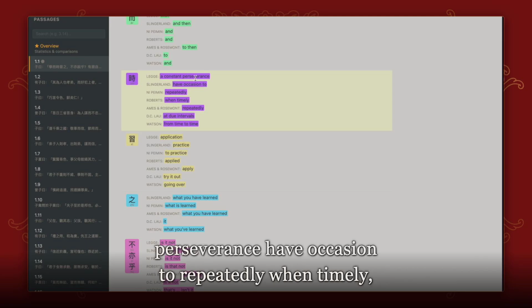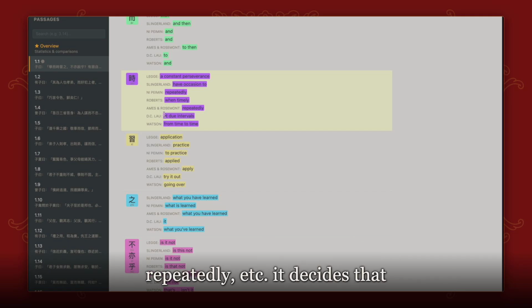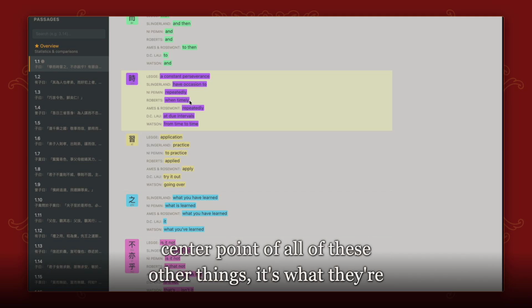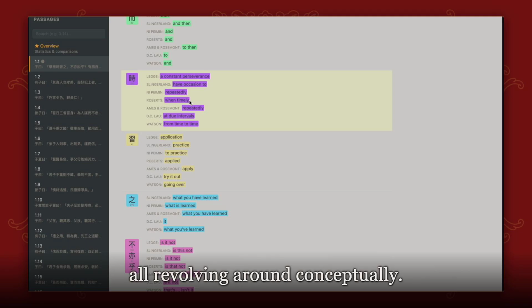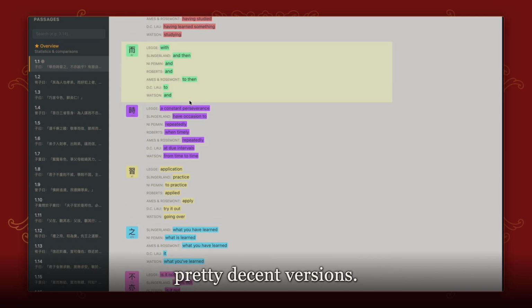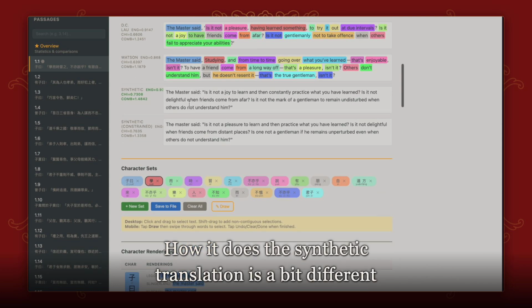So maybe among the constant perseverance, have occasion to repeatedly, when timely, repeatedly, etc., it decides that when timely or something like when timely really is at the center point of all of these other things. It's what they're all revolving around conceptually. So it decides to use that in its rendering. And it comes up with pretty decent versions. How it does the synthetic translation is a bit different.